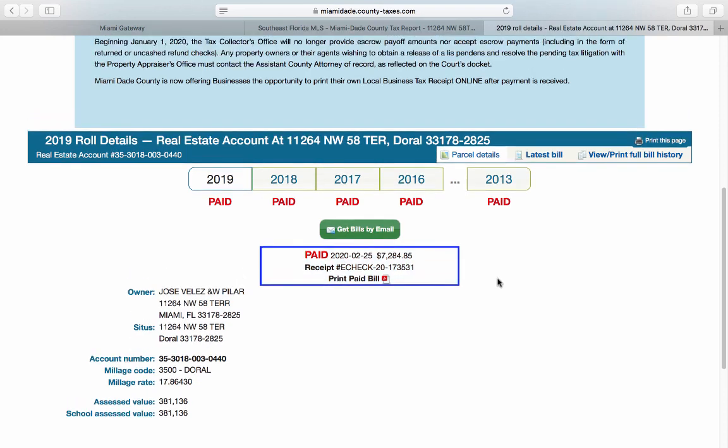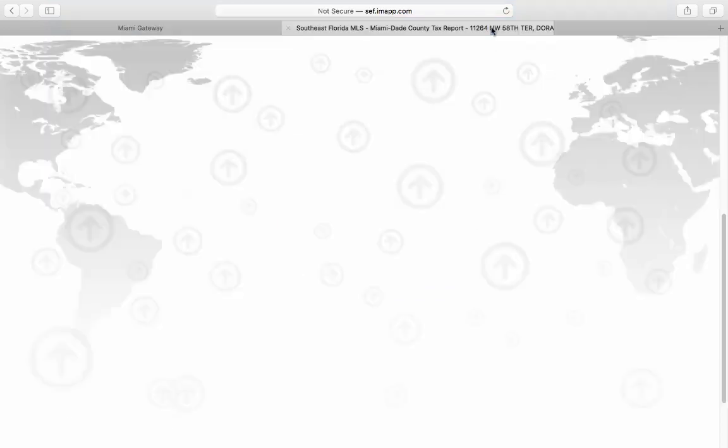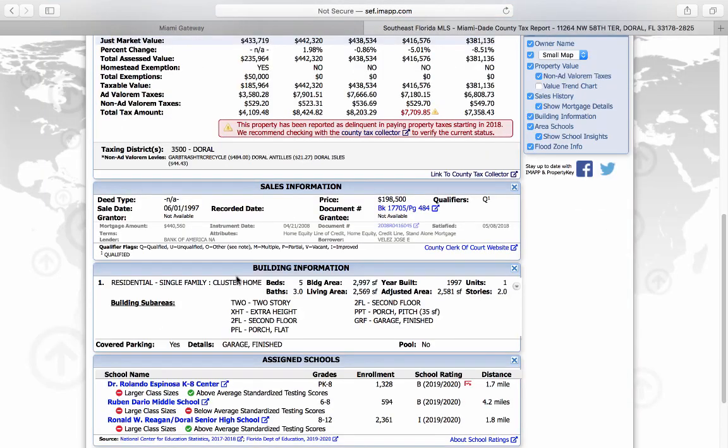iMapp updates every month, and I'm not sure if, with the current times we're in with the whole COVID-19 and coronavirus quarantine, they haven't updated it, but they apparently paid their bill on February 25th. All right, so yeah, you want to check. Some of these are going to need some updating.